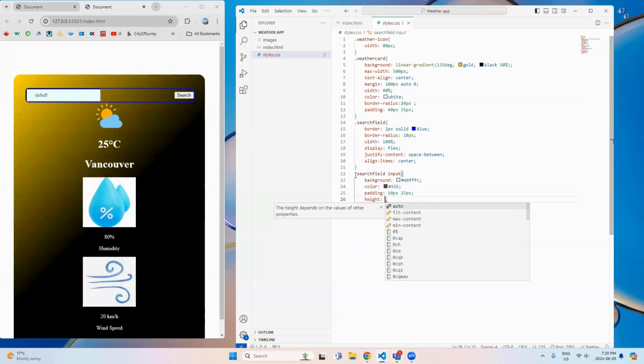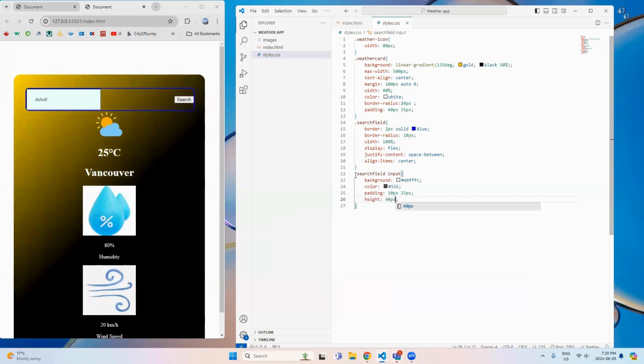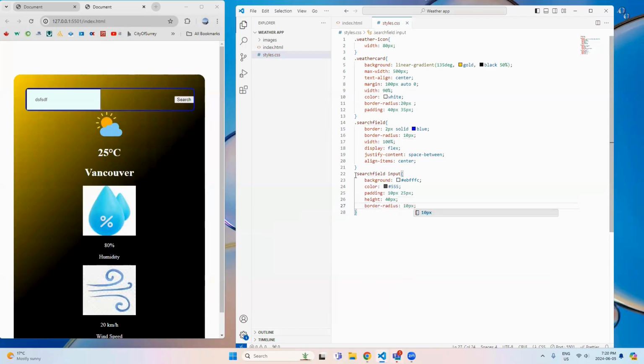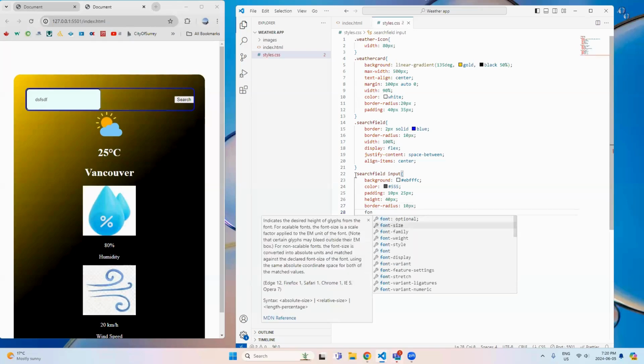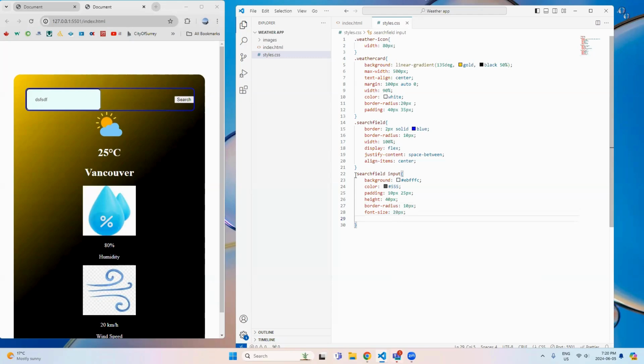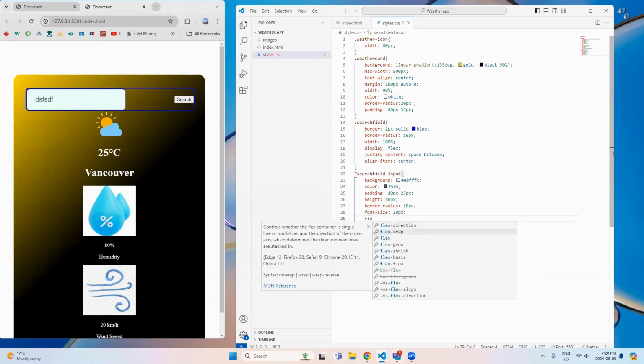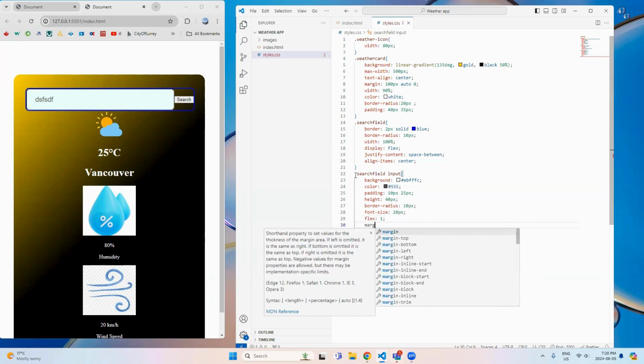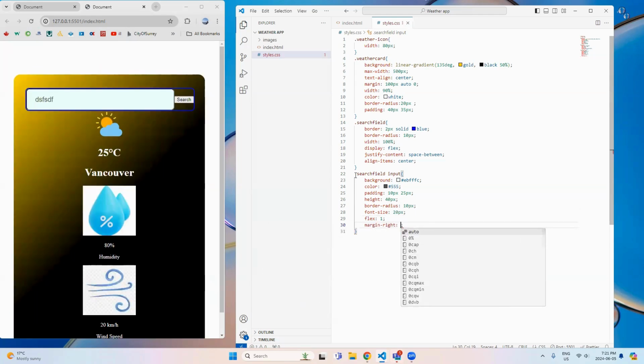And then height, let's say 40 pixel to increase the height of input field. Border radius, 10 pixel. Font size, 20 pixel. Flex 1. Okay, then margin right a little bit, like 10 pixel. So we got, okay. Okay, let's go on to the next one.